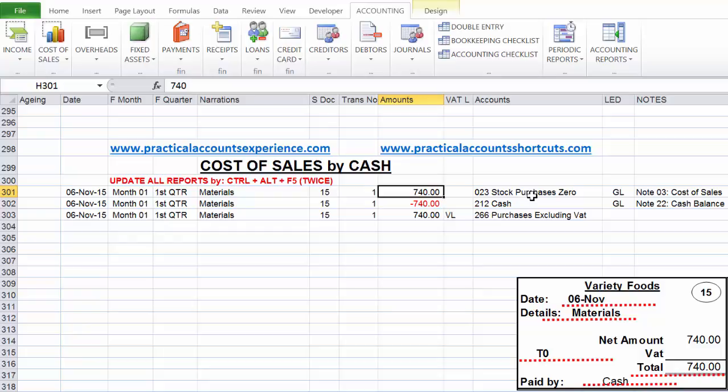The 740 is to be debited to account 23. The minus 740 is credited to the cash account which paid. And the 740 is debited to purchases excluding VAT account. And the VL indicates that this account is found in the VAT ledger. That's the end of the recording. And the next thing to do is to update all reports with what has been recorded.